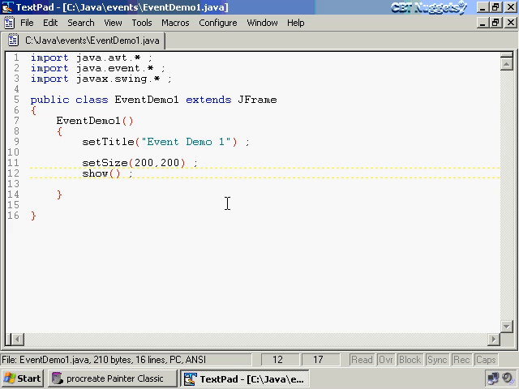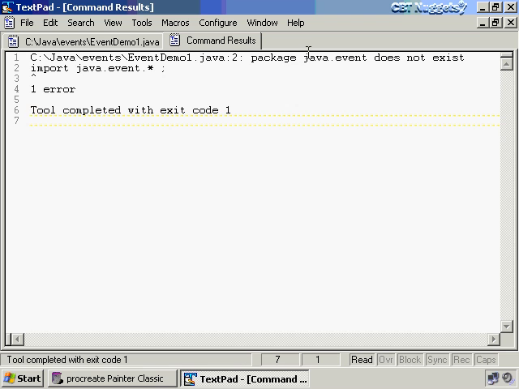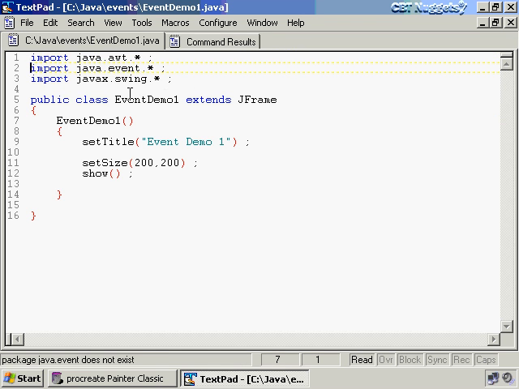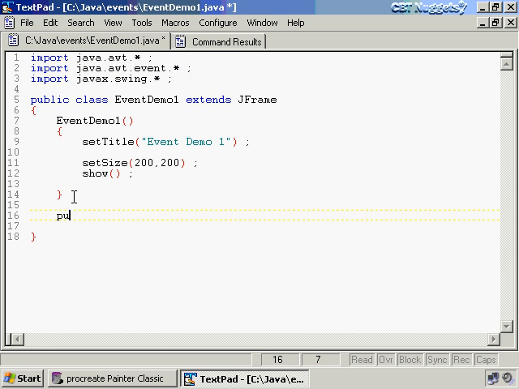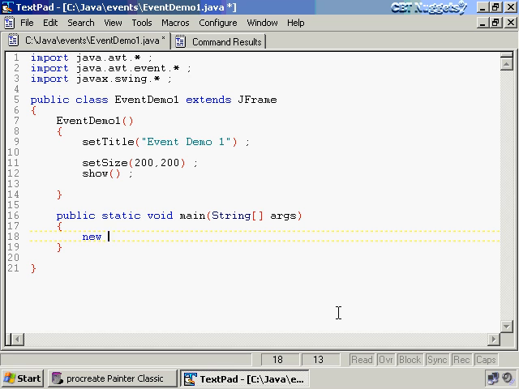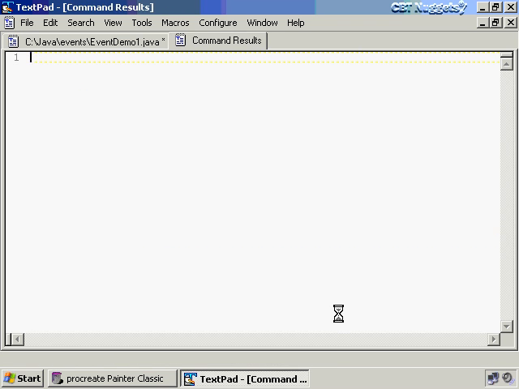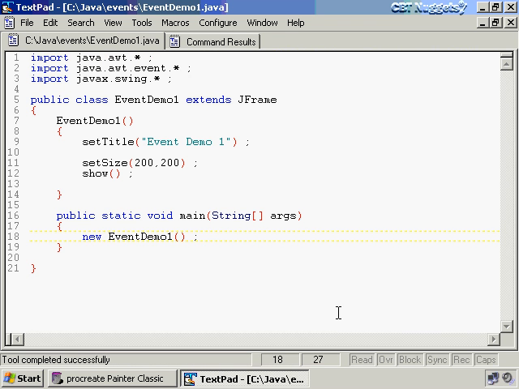Save that up. Now I'll go ahead and do a Control 1. Oh, and I see I have a typo. It's not java.event, it's java.awt.event. And while I'm here, let's go ahead and put in the main method. So public static void main String args. And we'll just go ahead and instantiate a new EventDemo1. All right, I'll do a Control 1 on that. And now I'll do a Control 2.